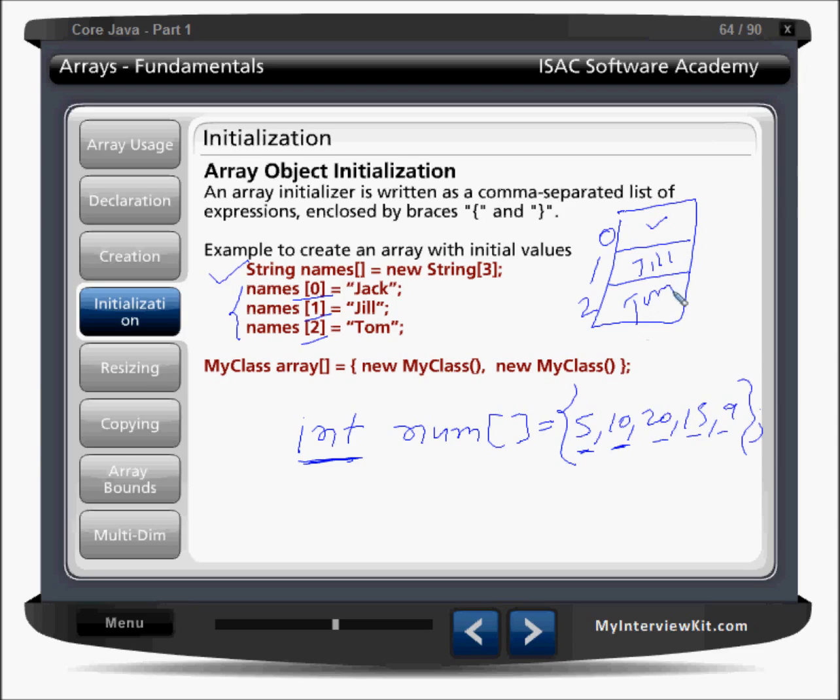In the case of this num, one array has been created. Consider this is num, and there is one block. How many blocks? It is 5. So 1, 2, 3, 4, 5. The first has 5, second 10, third 20, then 15, and here 9. So the indexes are 0, 1, 2, 3, 4. Index always starts with 0.